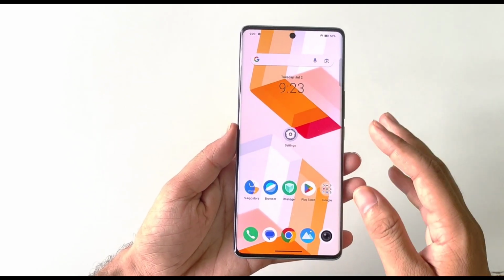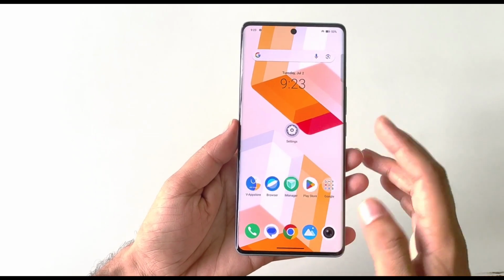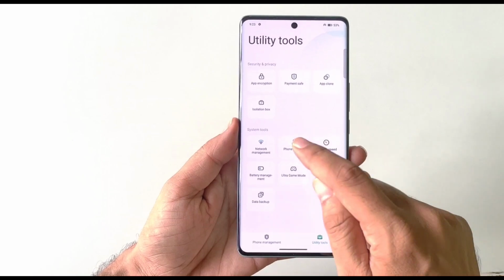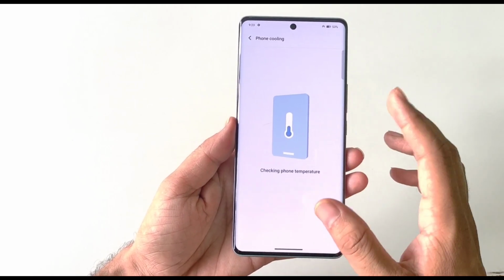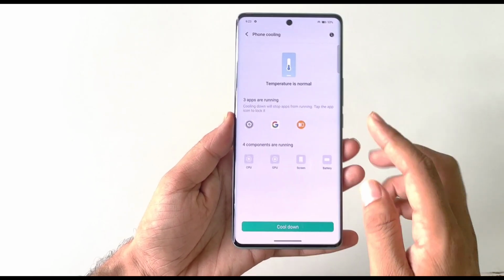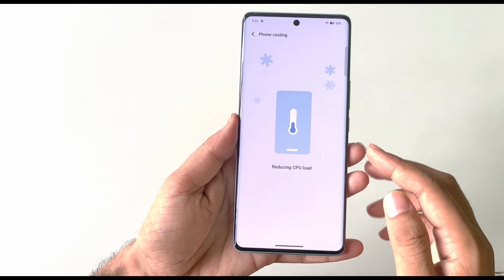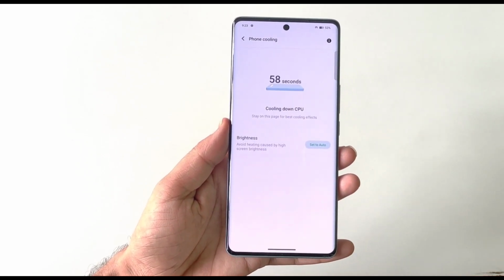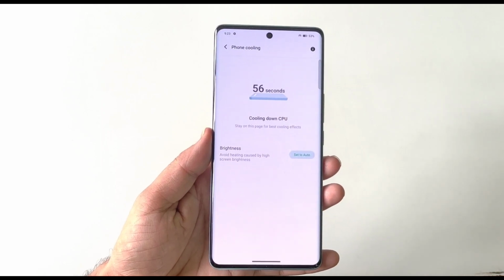If you are doing any kind of heavy task in your smartphone like gaming or video editing, and if you want to cool down your smartphone immediately, then open this eye manager application, click on utility tools, and there you will see the option of phone cooling. Click on this. It will check the temperature of your phone. Then click on this cool down feature. It will automatically cool down your smartphone. So with the help of that, you will be able to cool down your smartphone very easily.